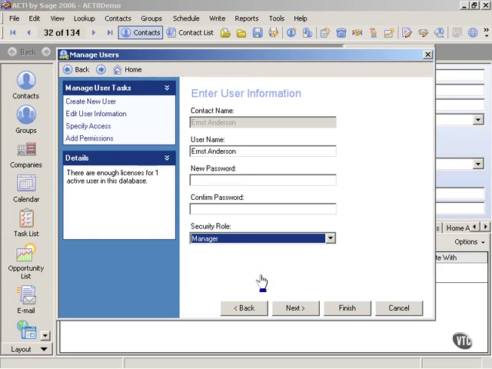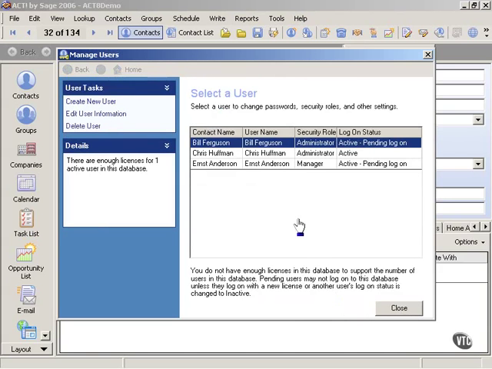Now what he won't be able to do is delete users that I create. He won't be able to see private records. He's not quite an administrator, but he's got a pretty high role as a manager. And what we're going to do then is click on Finish and let the system create that role. And notice then that it shows Ernst as a manager, active pending a logon.